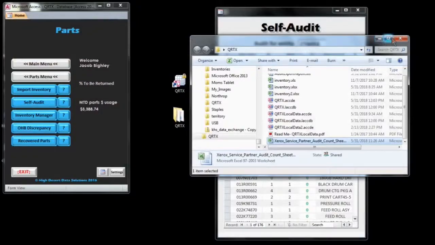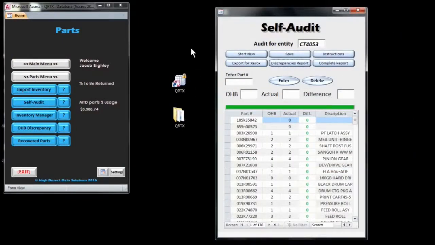Close all this out. No longer need it. So there you have it. How to use QRTX self-audit.